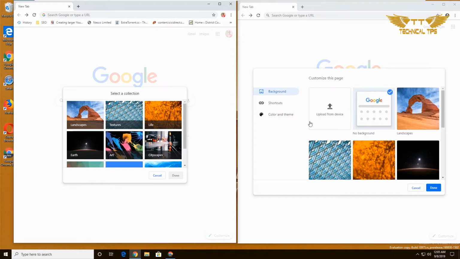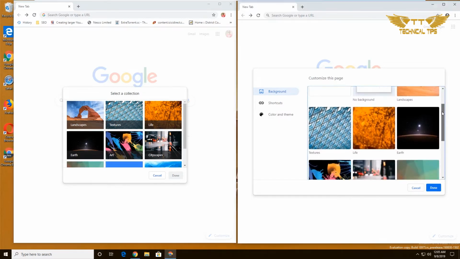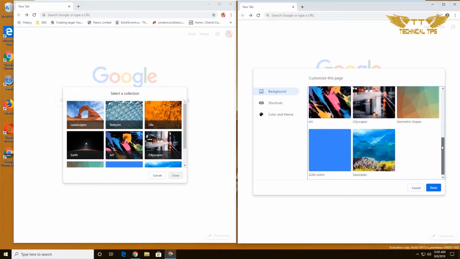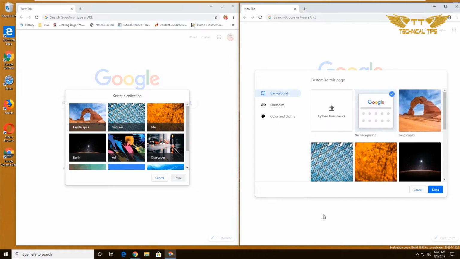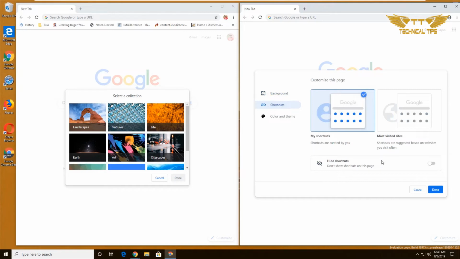As you can see, we still have that option to upload a background. We can also choose whether we want to have a background or not, and we can select any picture from these pictures. If we talk about the shortcuts, now you will have more options.